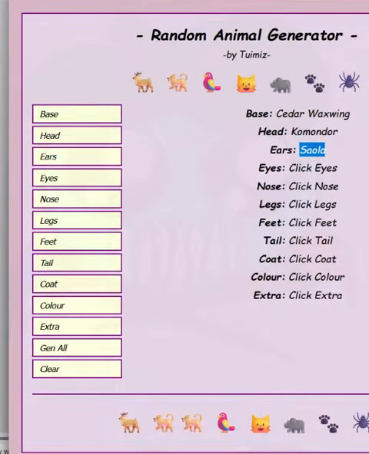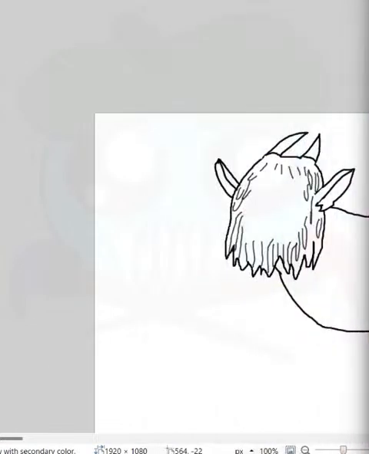Alright, so let's go ahead and get some eyes going up in here. Mockingbird. You know what? I was going to switch it, but Mockingbird, this is a bird-based type, so let's go ahead and do that.